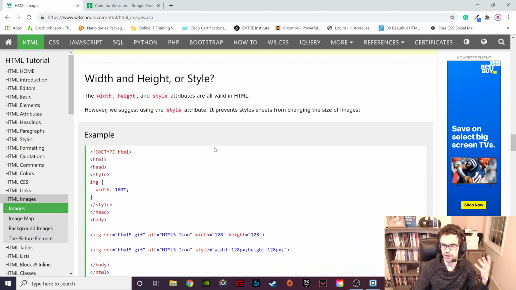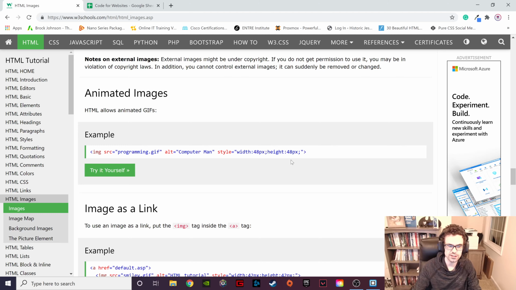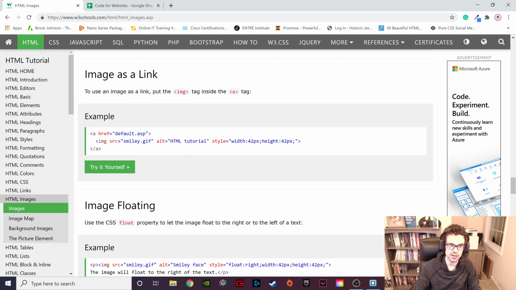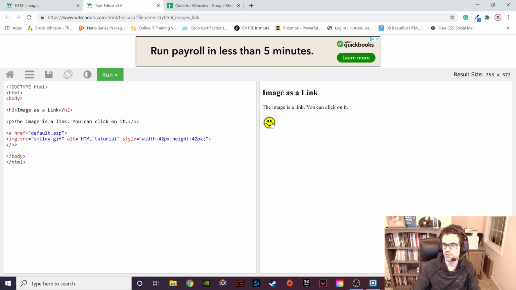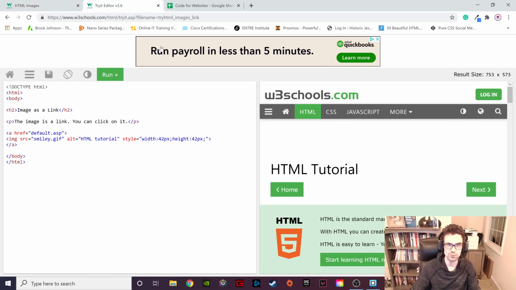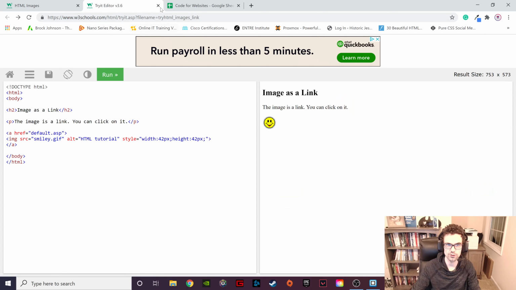Okay. Next, scroll down to animated GIFs or GIFs, however you want to say it. I think GIFs is probably better. You can integrate animated GIFs into your projects. They work. You can also use images as a link. All you have to do is wrap the image tag in an anchor tag, and you'll actually get a clickable image. So if I look at the source code of this and try it yourself there, this is actually clickable and it takes you to a site, which is really cool that you can do that.